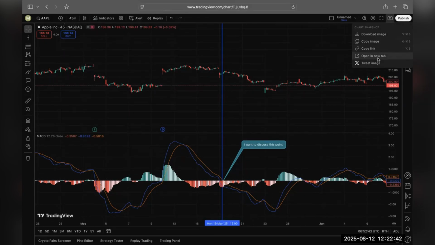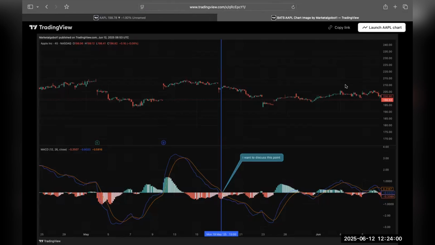The open in new tab option will open this chart screenshot in a new tab. Now here you can see that we have got the screenshot of the chart in the new tab with each and every detail. We have also got the vertical line with the proper day, date and time, and also the text that we have added.